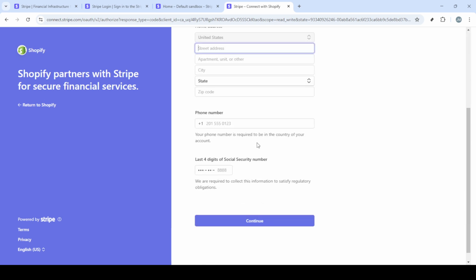Once you've clicked Connect, you'll need to follow the steps provided by Stripe to verify and complete the connection of your account. During this step, Stripe might ask for additional information to verify your details, so make sure you have any necessary documents or information handy. This part is important for maintaining the security and integrity of your transactions, so follow the instructions carefully to ensure a smooth integration. After completing all verification steps, your Stripe account should now be successfully connected to Shopify.